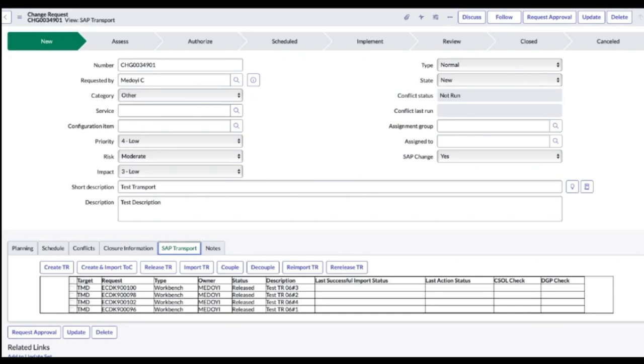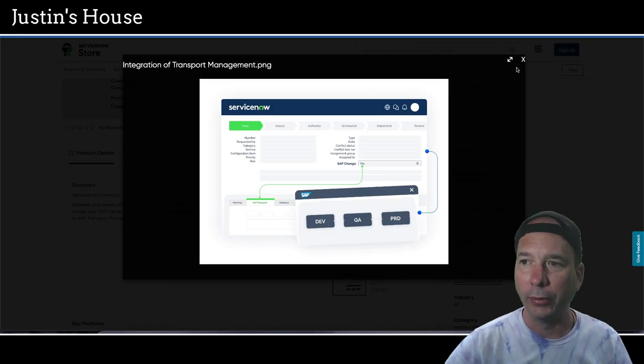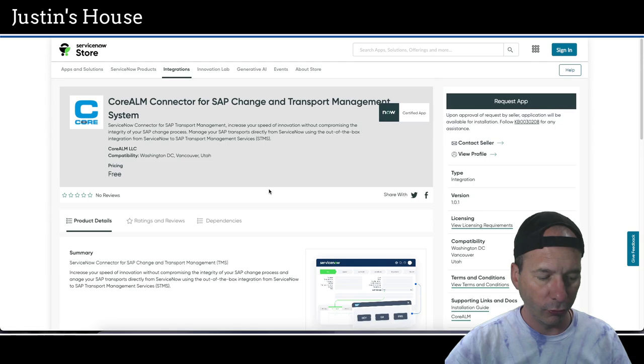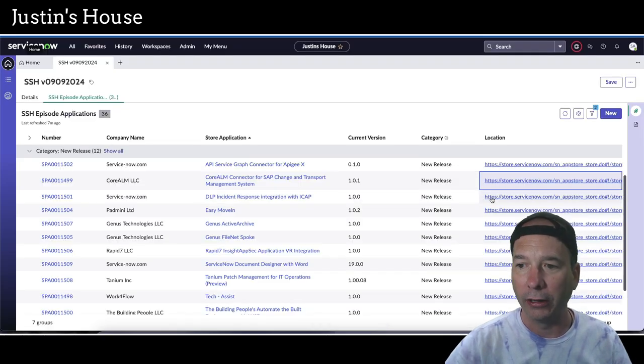And under the SAP transport tab, there is a create TR, create and import TOC, release TR, import TR, couple, decouple, re-import TR, and re-release TR. I don't know SAP, so I don't know what any of those things mean, but that's the only two screenshots we have for this new release from CoreALM LLC.